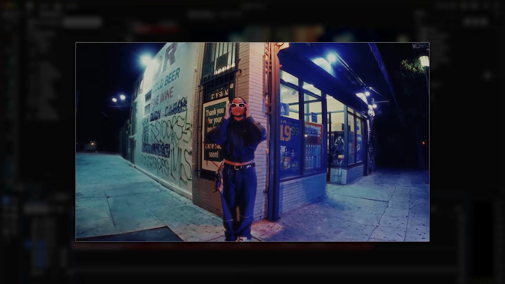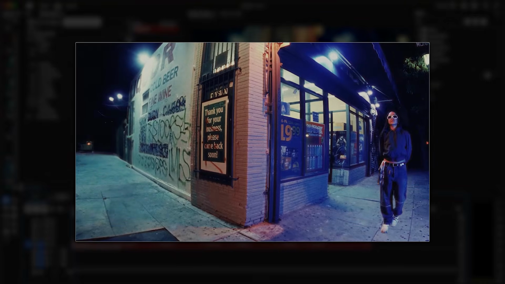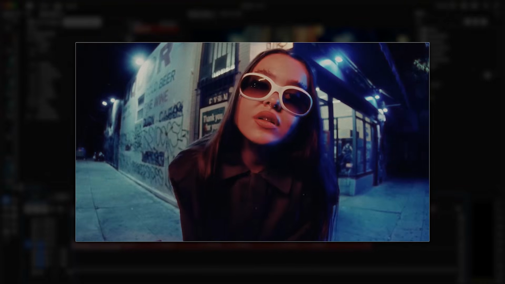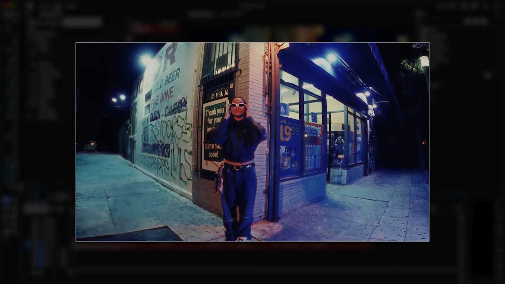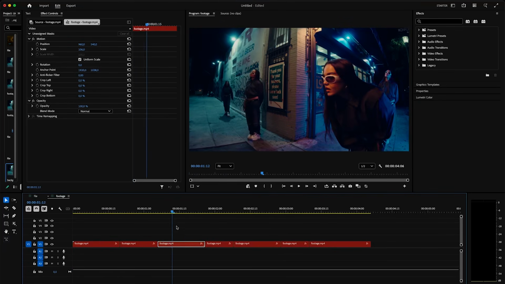Okay guys, so today I want to show you how to create this viral flash effect. It's easier than you think, so let's get into it. Alright, so I have 6 videos in the timeline.